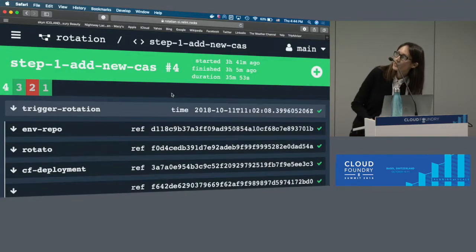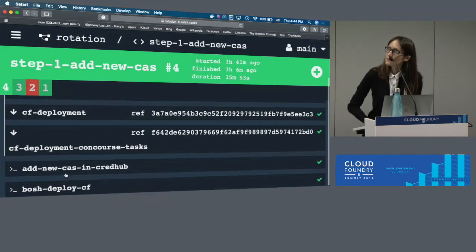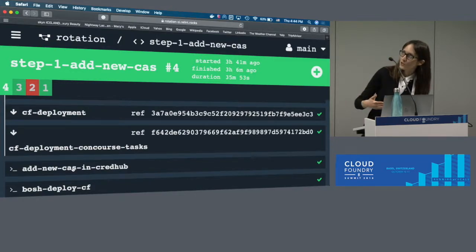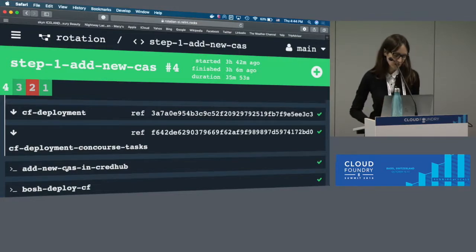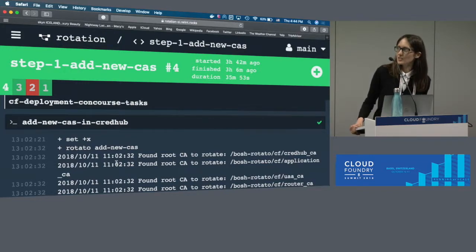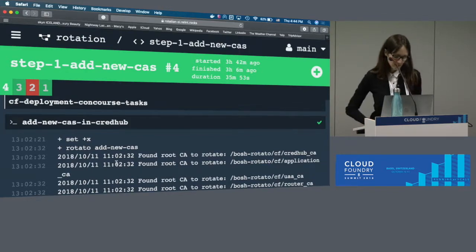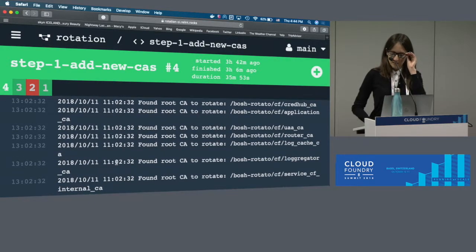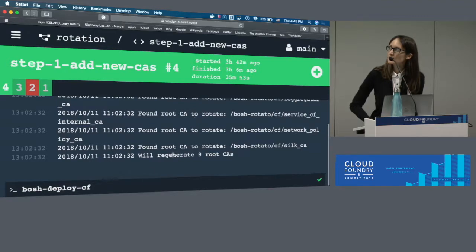Now let's dive a little bit more into what each of these jobs does. So the first step, step A, is to configure everything to trust both CAs. Unfortunately, currently there aren't really APIs for doing that out of the box. So I've built a little glue code that I called a rotator. It's a command line tool that essentially will make the appropriate calls to the CredHub API as well as ensure that all the configuration is correct for the BOSH director. So in this case, you just say rotator add new CAs, and it will find specifically root CAs to rotate. And as we saw, there are really nine of them, so it will tell you that you'll regenerate 9 CAs.